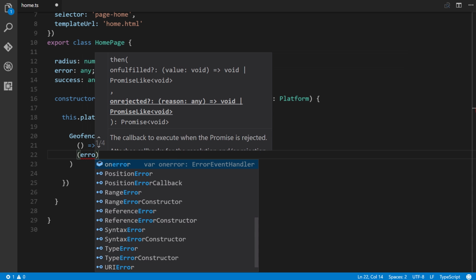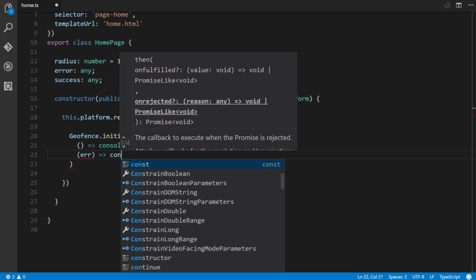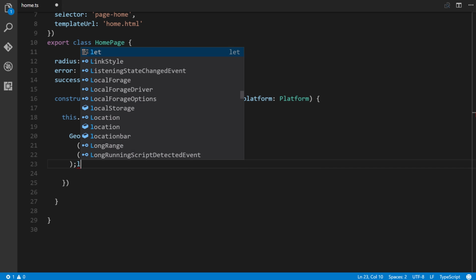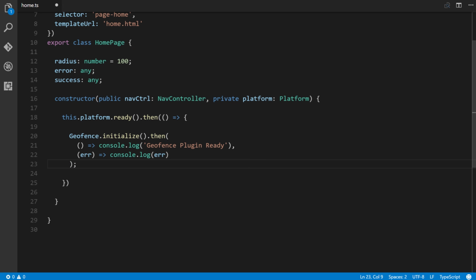And on error, console log error. All right, and so all that's happening here is once the device is ready, which is defined right here in platform ready, then it will start the Geofence plugin through initialize right here.